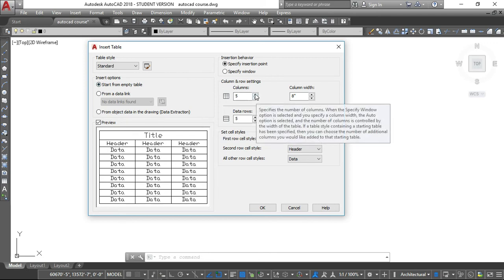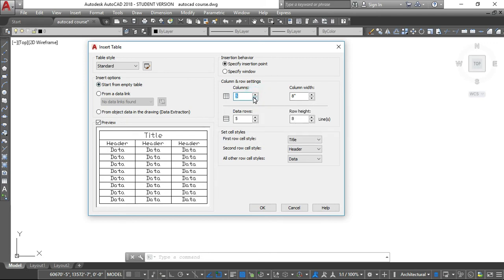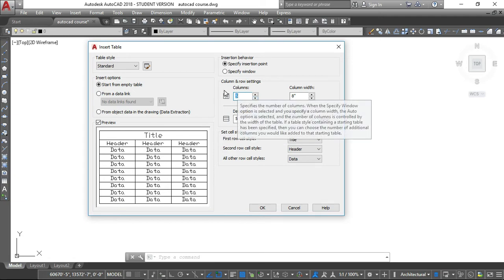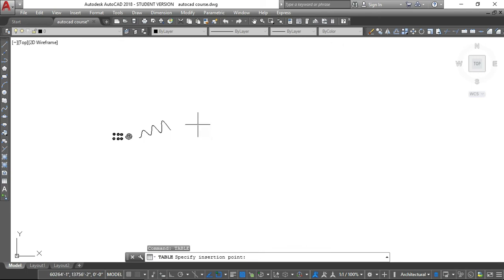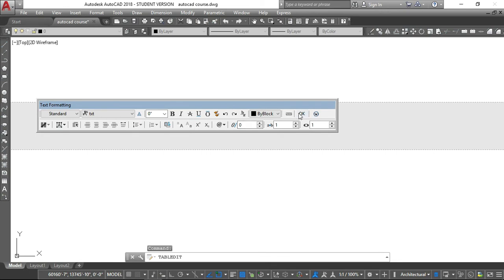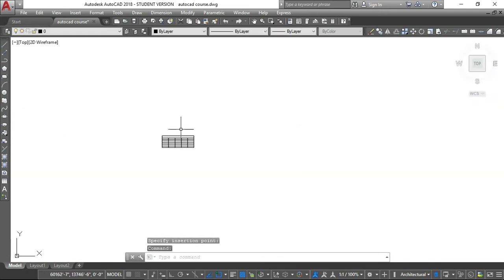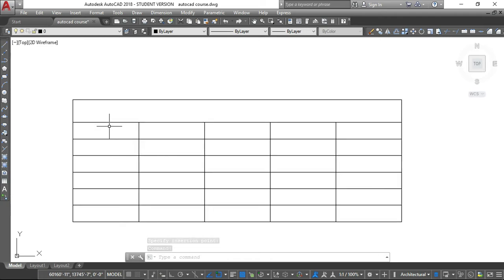Then let's assume that we require 5 columns and 5 rows in our table, and the column width is 8 inch and row height is 8 inch. Let me take it, then click here, then select where you want to insert the table. Just left click with the mouse, then click OK. Now you will see our table is ready. Its size is small, but the table is ready.